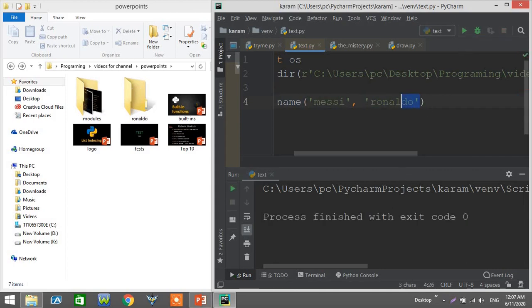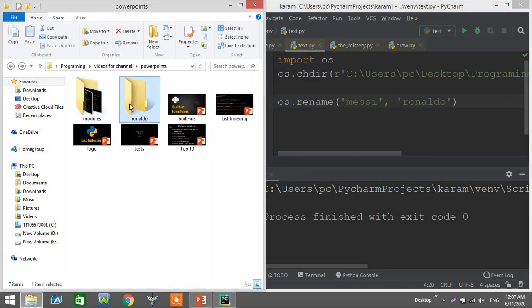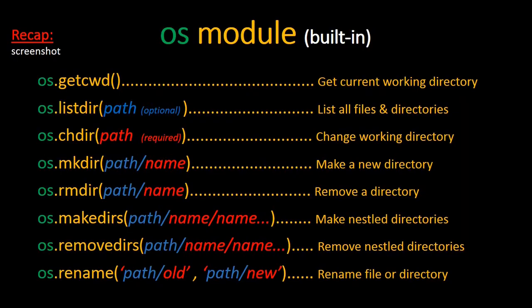Okay, and now when I execute this code, you can see Ronaldo is here, the second one. And that was it for this video.